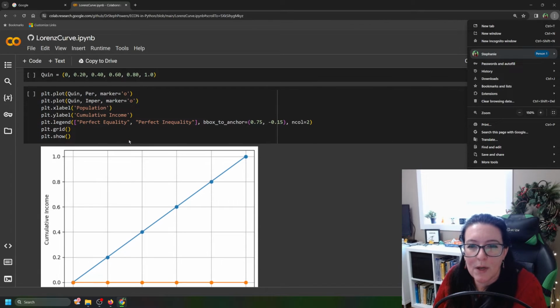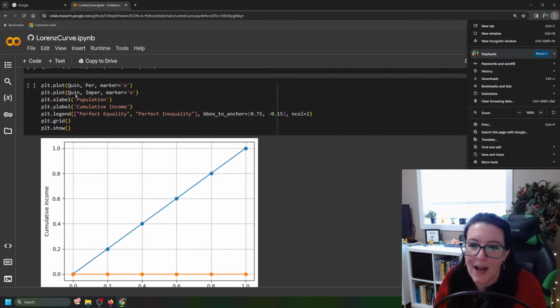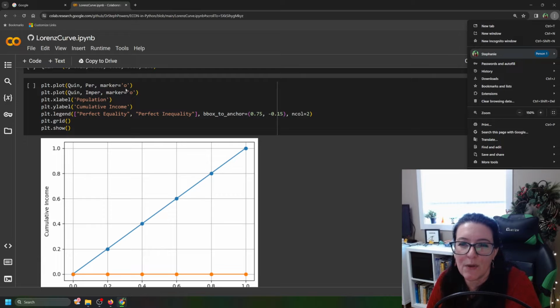So the way that plot works in Python is we do plt.plot, and then whatever is going to go on your horizontal axis, which here is going to be our population. So we have our 20, 40, 60, 80% from those quintiles. And then whatever goes on the vertical comes next. And then here we're going to have dots. So we tell it marker equals, with that little O there, so that it knows to put the dots.